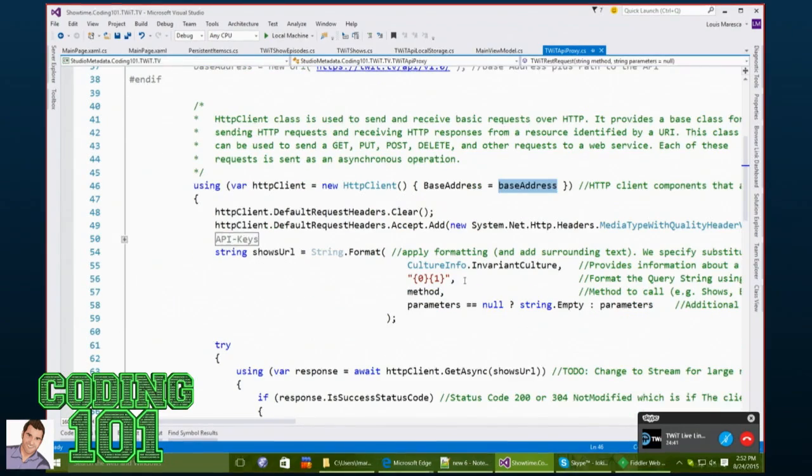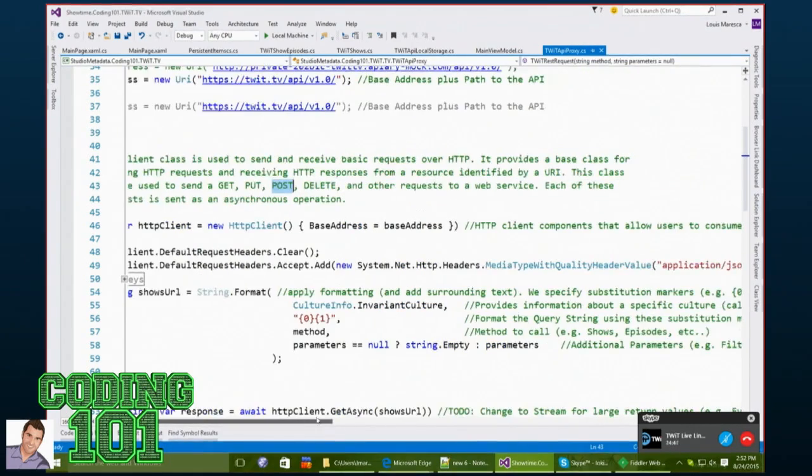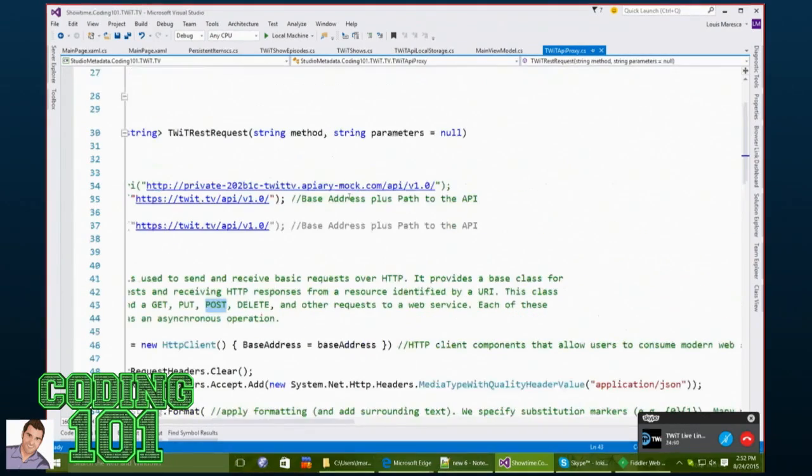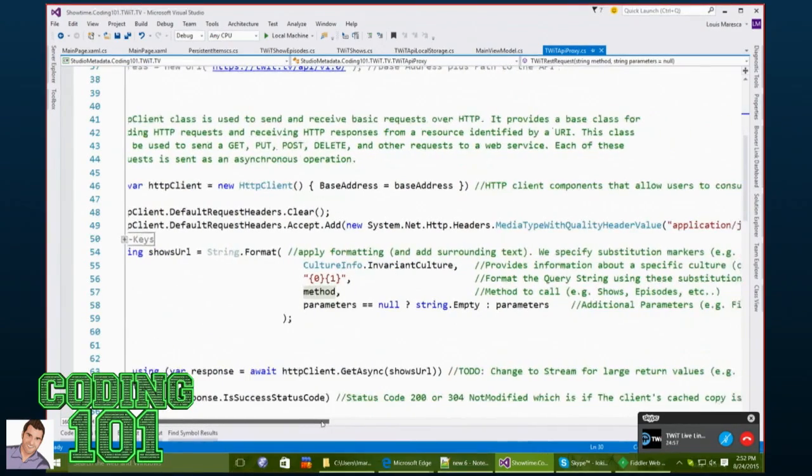And then what we want to do after that is a get or a post to the TWIT API. In this case, we want to do a get, and we're going to pass in what we want to do. So in this case, we want to get shows, so we pass in shows as the method here. And then we just build up the URI.